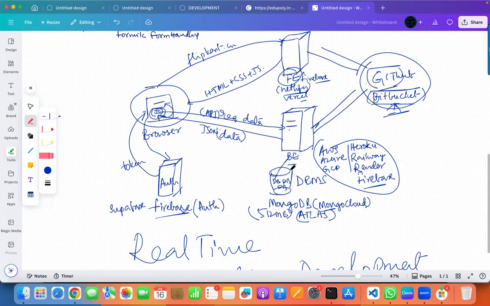Real time, 100% real time. What is the role of Firebase? What is the role of DBMS? What is the role of backend? What is the role of Git? What is the role of front end server? Everything, how the browser is actually interacting with all of these, is tomorrow's class. You got the point?